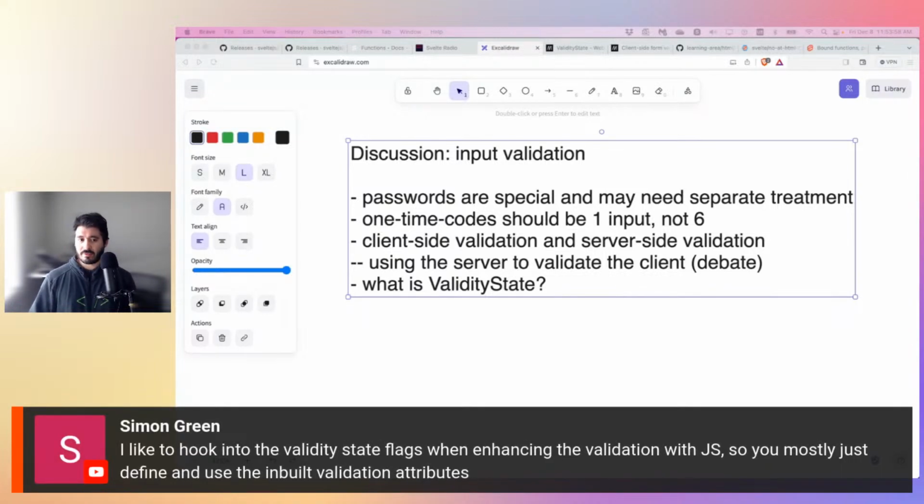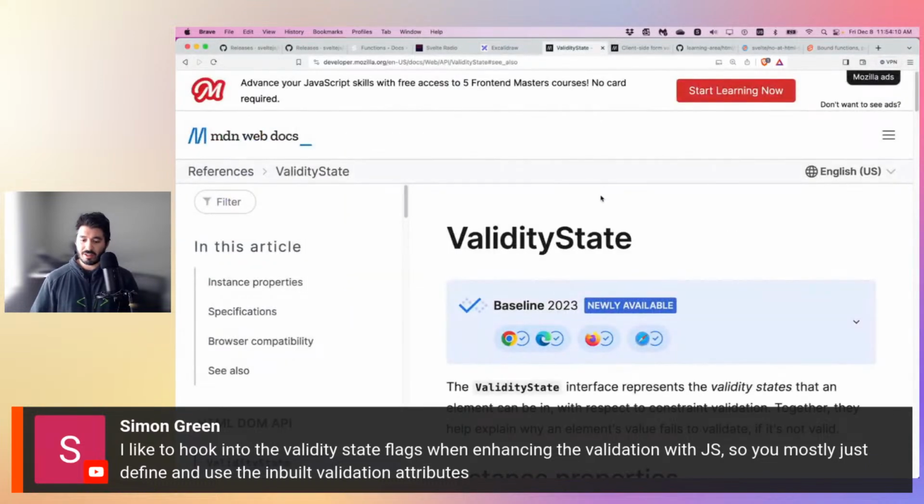Simon writes, I like to hook into the validity state flags when enhancing the validations with JS. So you mostly just define and use the inbuilt validation attributes. Yeah, so here we have a user of validity state already. I only discovered it today, so maybe I'll make use of it in the future.